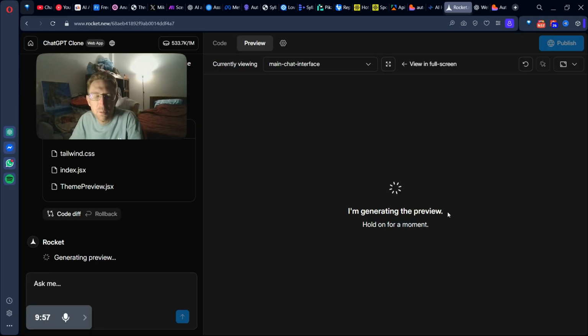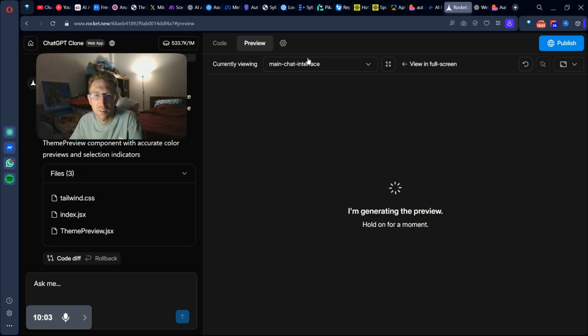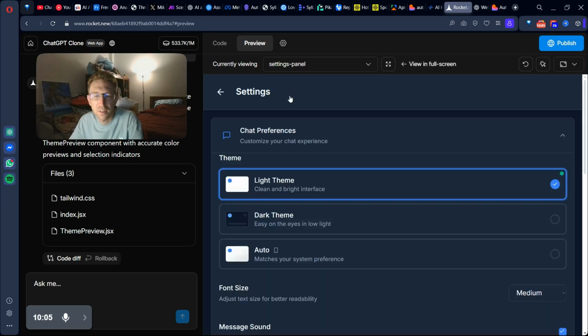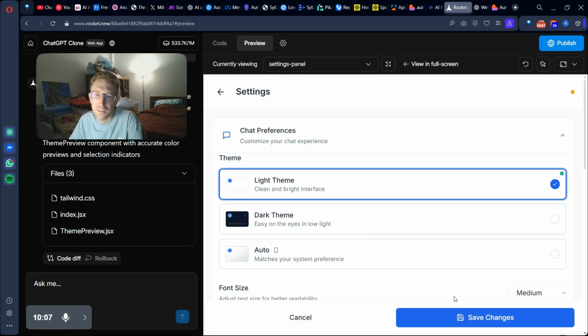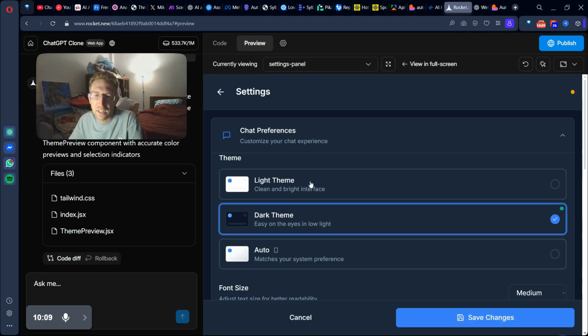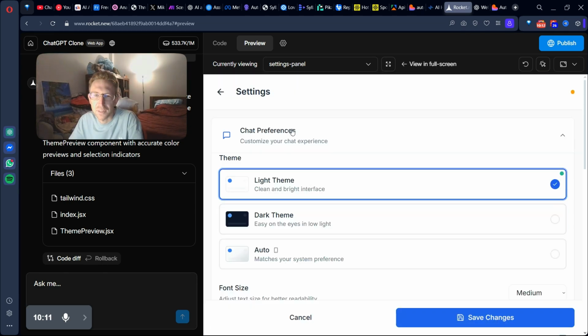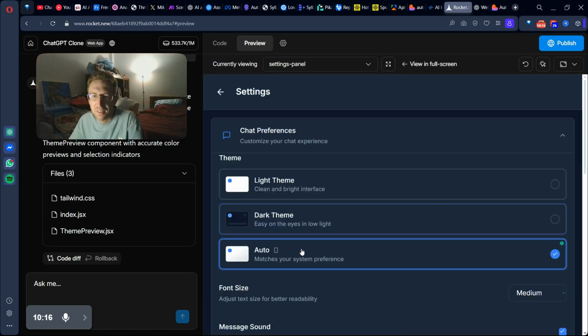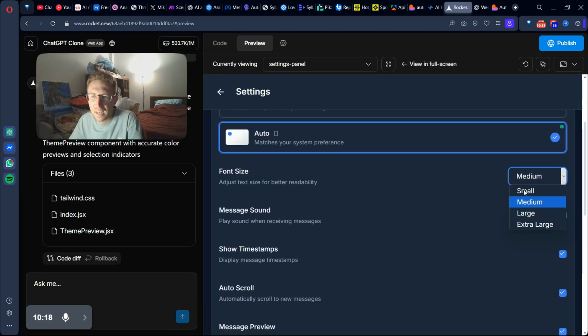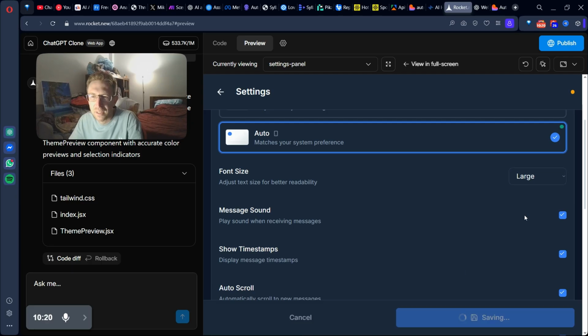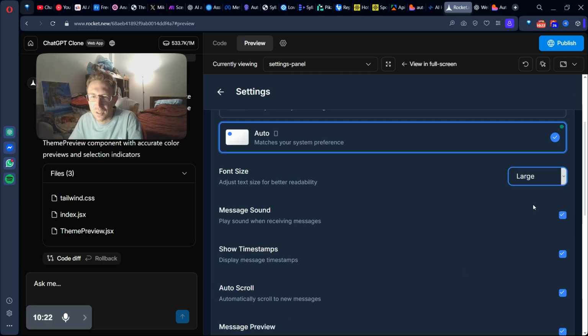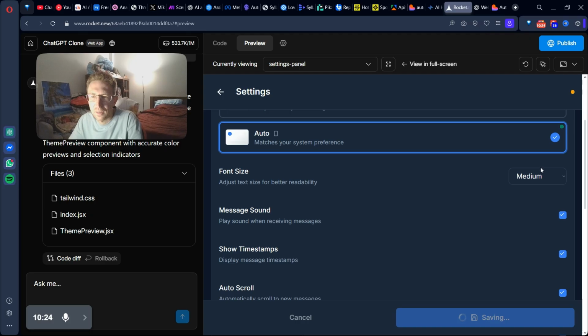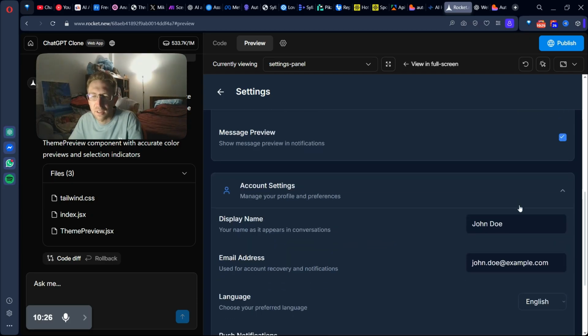So now it's generating the preview. Let's see if it was actually able to fix the color scheme changer under settings. So I'm going to come back over to settings here. And there we go. So now, as you can see, when I click on each one of these, it changes the color scheme, right? So with a very simple prompt, I was able to fix that in a jiffy. And we can also change the font size, which doesn't seem to be working either. So we would have to fix that.